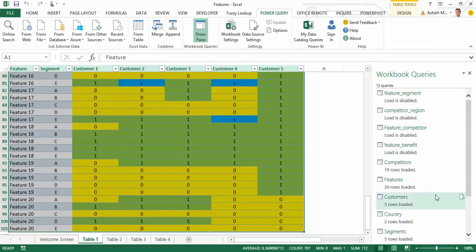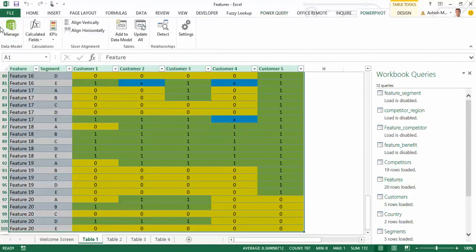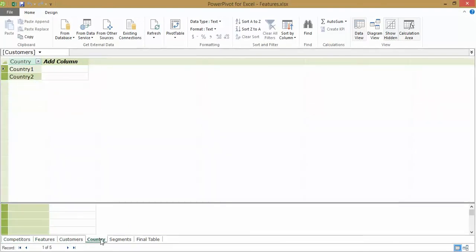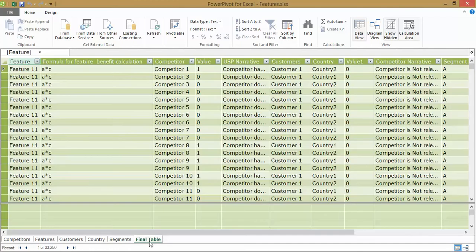Okay, now once I've got it till here, what I now need to do is go to the Power Pivot, click on manage, and I get to see the competitor table, the features, customers, countries, segments table, and a final table over here. So I'll just move it to the very beginning, since that would be logical flow. And now I need to establish a relationship between the final table and each of these individual tables.